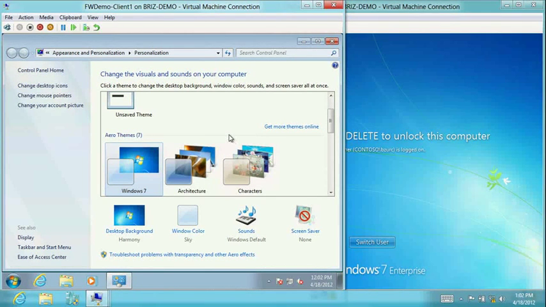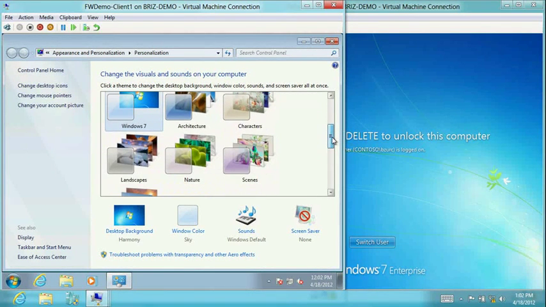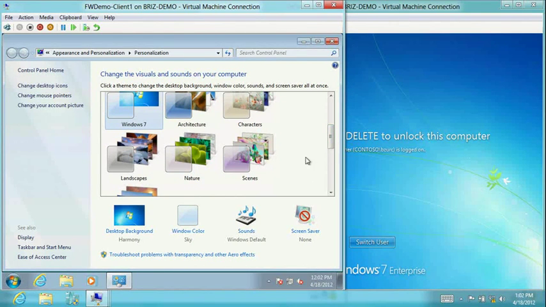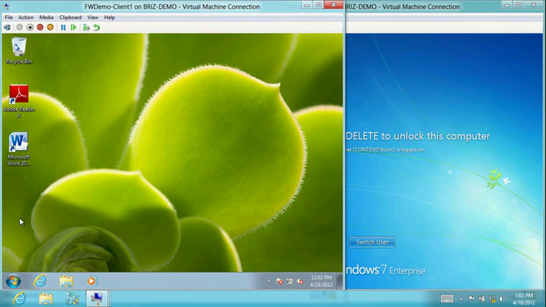We've got the standard Windows 7 flag logo. So let's pick something. AJ, what's your favorite out of these? I'll take nature. All right, he's from Seattle. He likes nature. Let's pick that one. We'll let that apply.